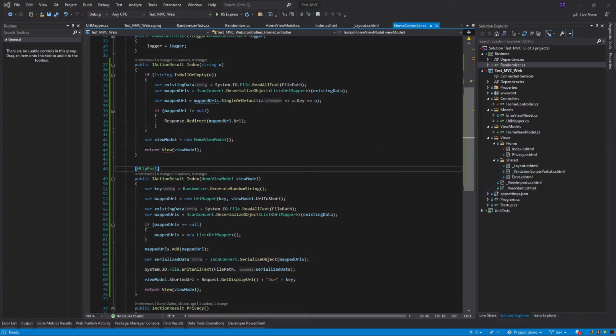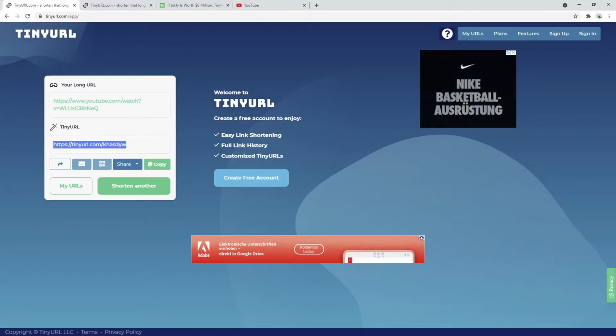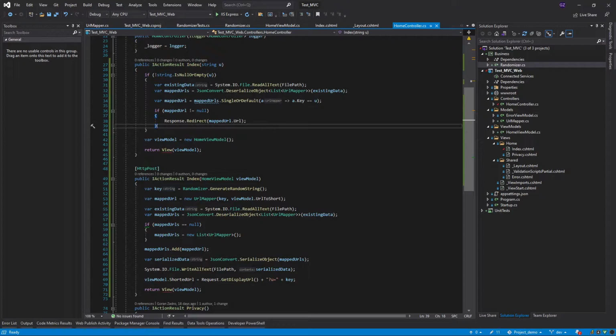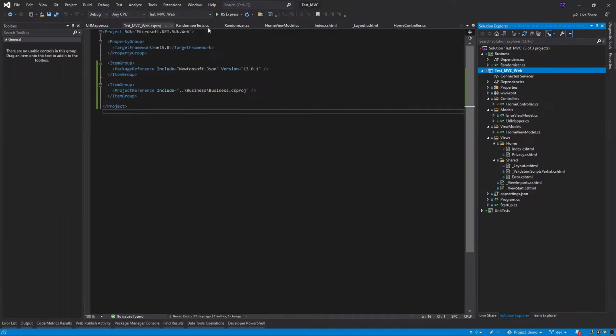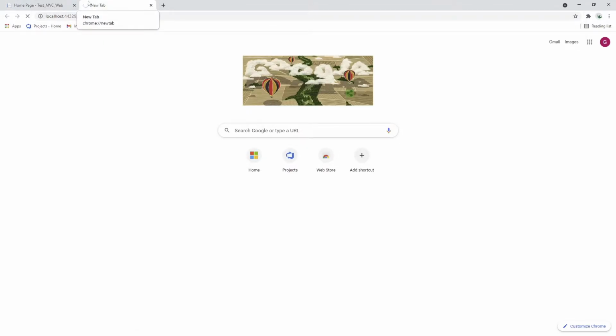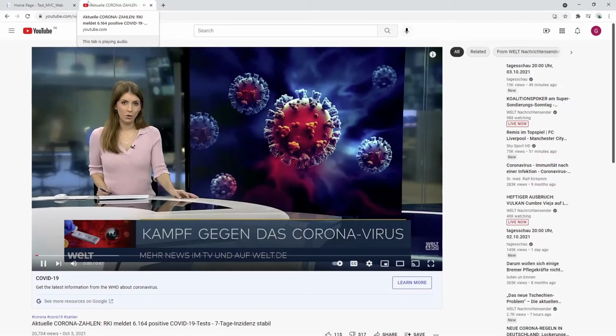And exactly the same thing we have developed in the application itself. Let me just find it for a second. So this is our test MVC web application. If I just run this application, we're going to get exactly the same behavior. So I will just paste now exactly the same link. Actually, I'm pasting the tiny URL. Okay, that's actually even cooler. So I'm just going to click run, and it will tell me, okay, you can access the link here. And then this is going to redirect us to the tiny URL and tiny URL to the YouTube, which is quite okay.